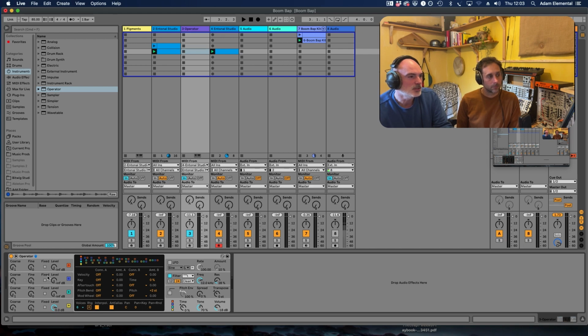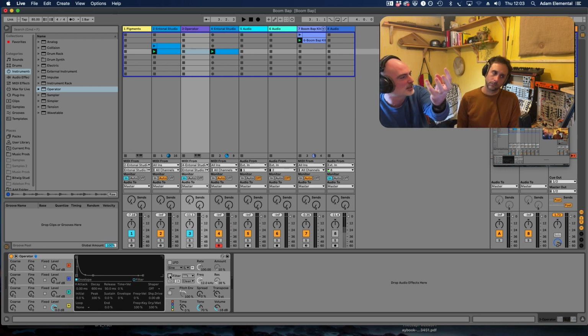First things first, in Operator, without going into too much detail, Operator is an FM synth, which stands for frequency modulation. The way I describe it is the opposite of a filter. With a filter, we're taking something that's complex and taking energy away from the sound. In FM, we take something that's basic and we modulate it. We make it vibrate, so it breaks apart and becomes more complex. We start adding harmonics to the sound.